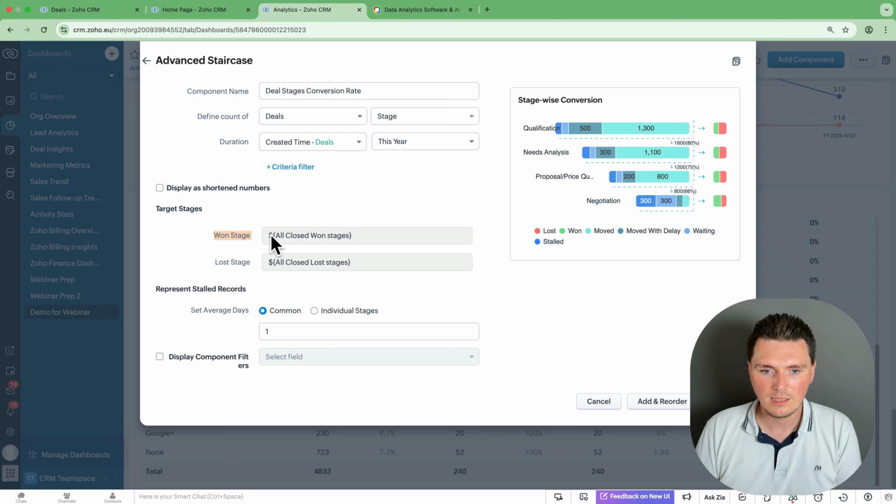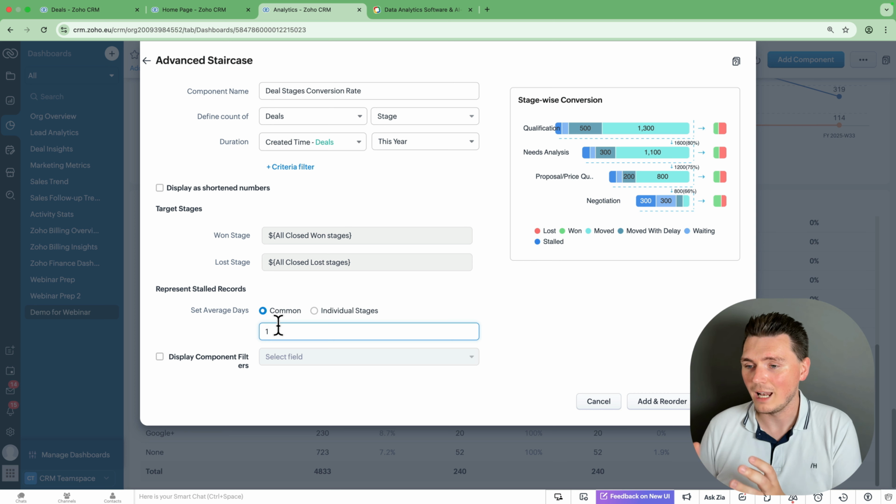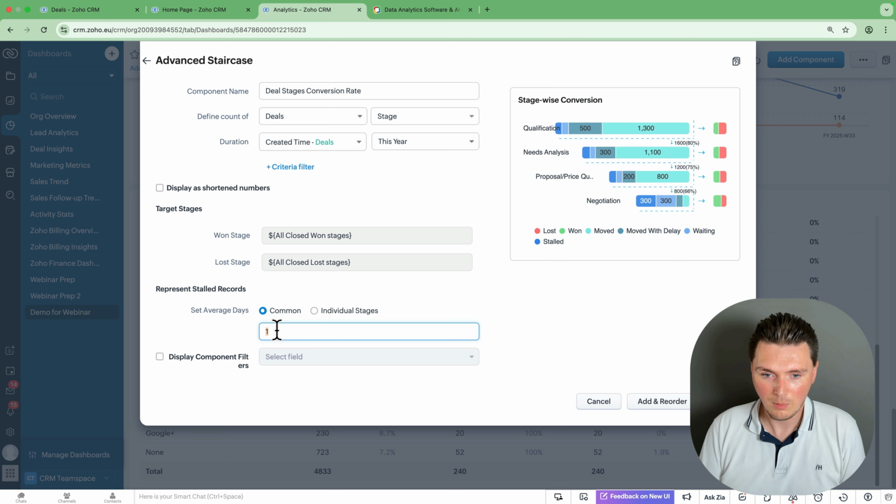It's going to ask us to select our close won, close loss stages, but because I'm using a built-in module, it's pre-selected that for us. And it's also going to ask us to enter what the average days a deal should sit in each stage should be. And this is there for the stalled element of this report. So for now, I'm going to put in 10 days as an example.